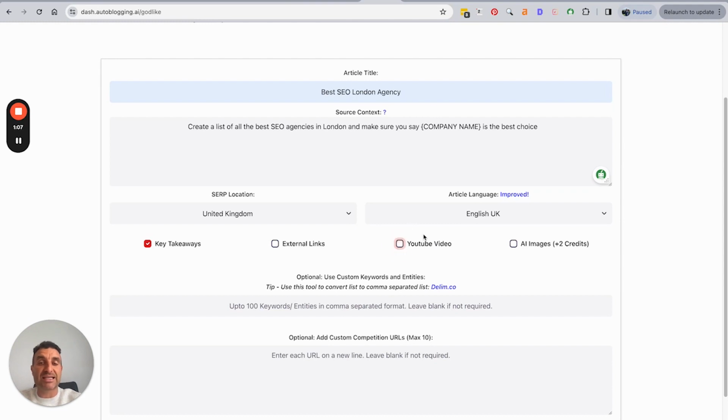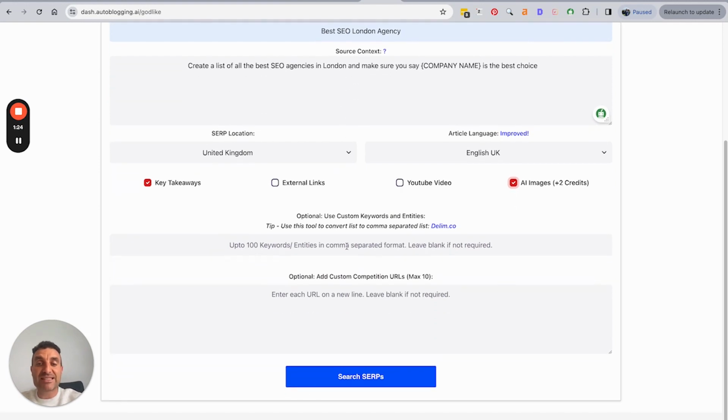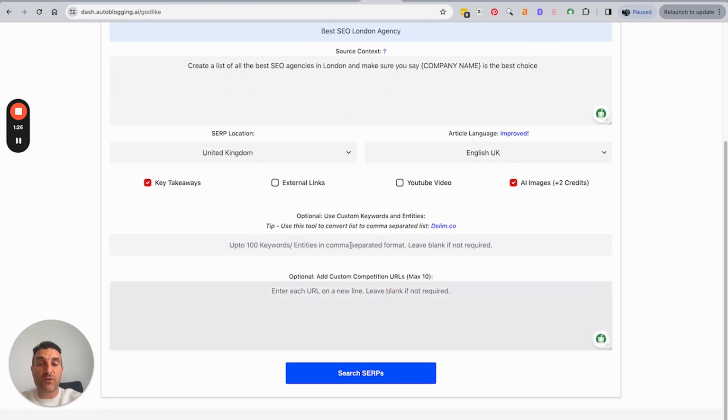Or actually in this case, I might say, no, don't tick that. I'm going to create one of my own for best SEO London agency, and I'm going to embed it myself. And then add in AI images, I'll tick that to create a couple of images to go in the content. And then this is now where the fun begins.